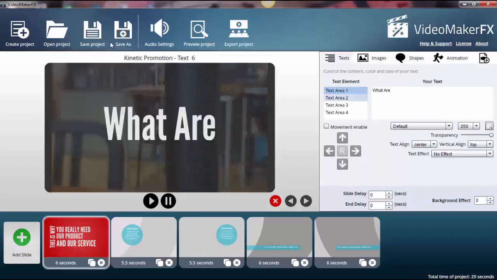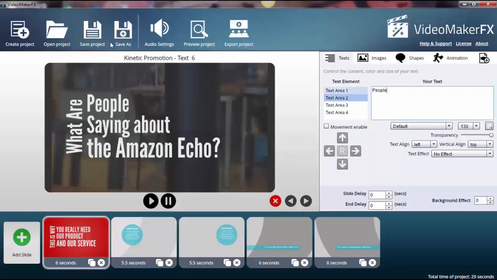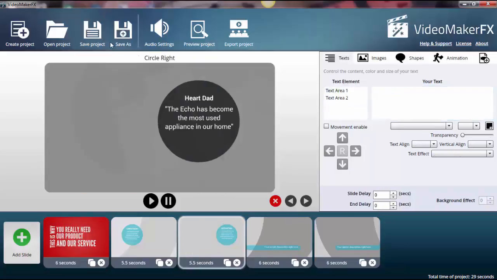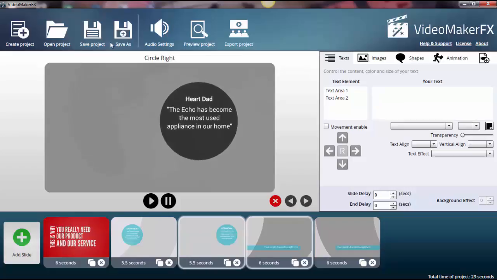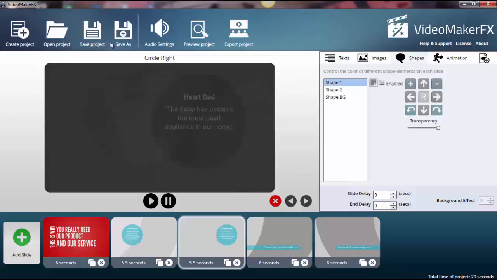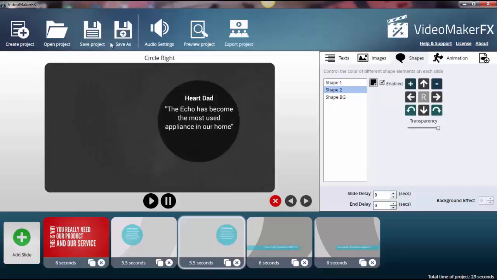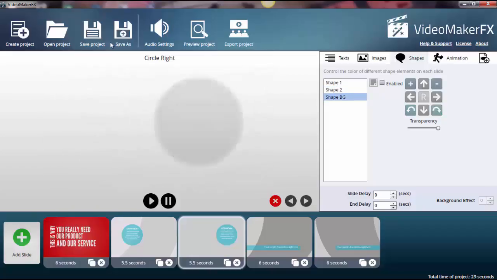Let's go back here and change professionals to people, because we're using some of the user reviews and not just the professional reviews. If I was only using professional reviews, there's enough professional reviews for the Echo that I could if I wanted, but instead I'll use people reviews as well, mixed in with professional reviews. So it's kind of like a mixture, so I'll change the beginning.